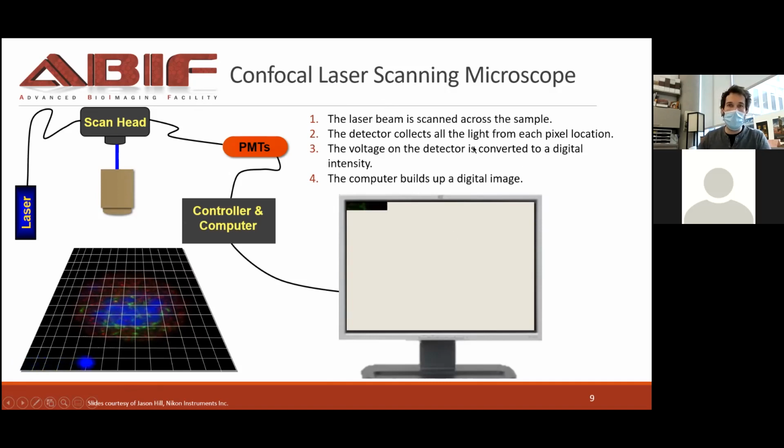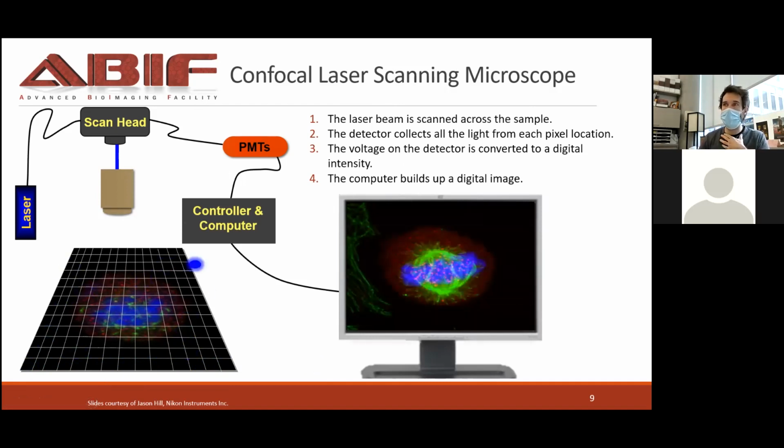And slowly the detector collects the light from each pixel, and then pixel by pixel, the computer builds up the image. And this detector is non-spatial, so it's only getting the light from one spot at a time. There's a change in voltage that happens that is then converted into a digital intensity. So then pixel by pixel, line by line, that image is built up.